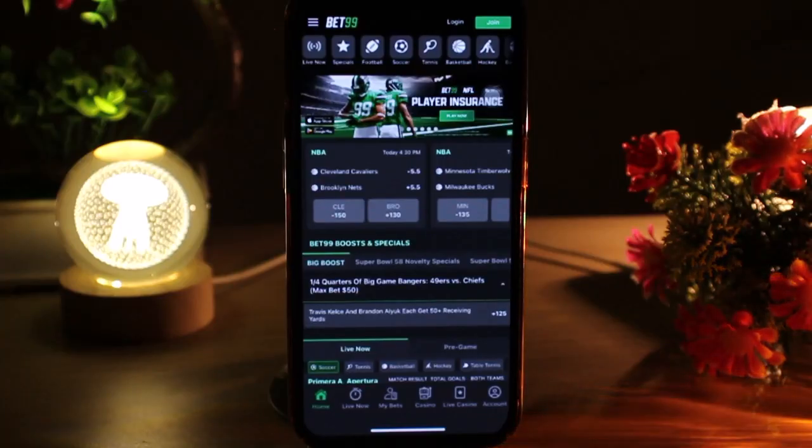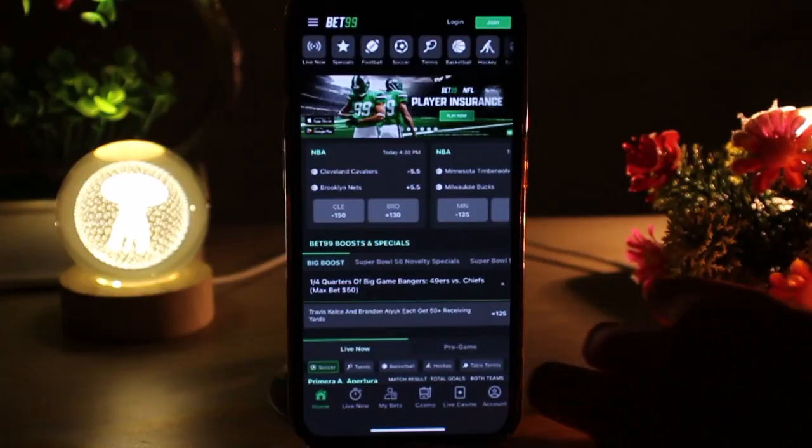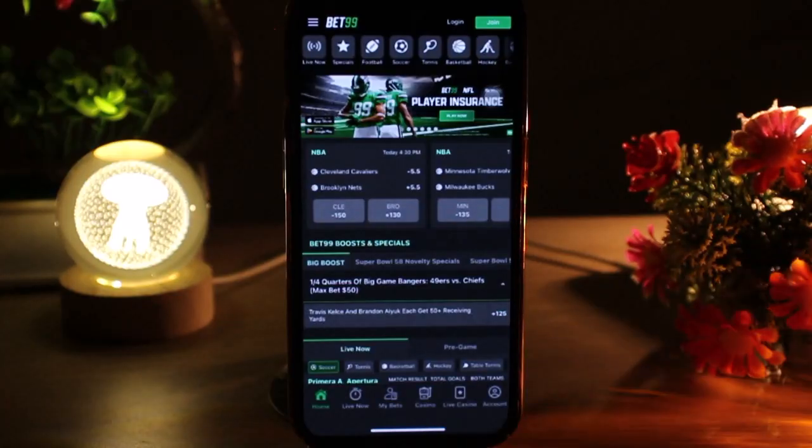To track your bets, go to the my bets section right here at the bottom of the page and tap on that. Then you can see all the active and settled bets as well as your wins and losses. Some bets also offer cash out options, letting you secure profits or reduce losses before the event ends.